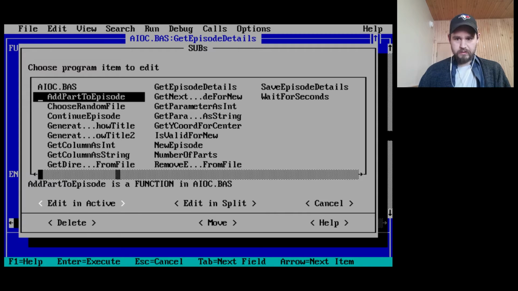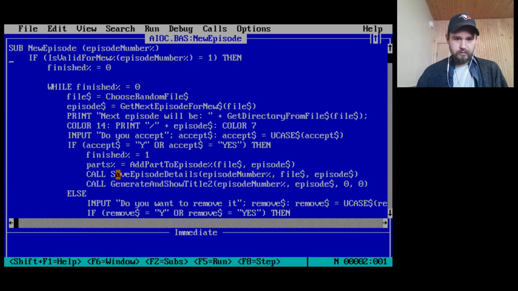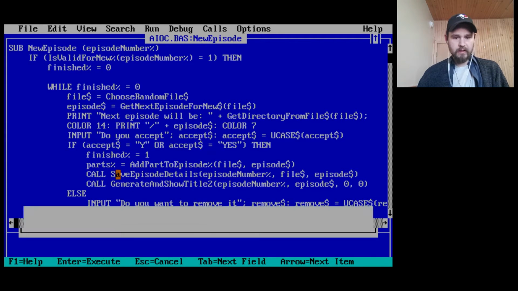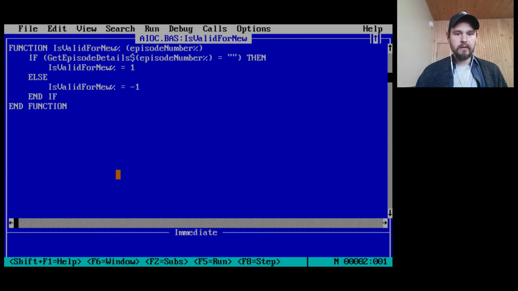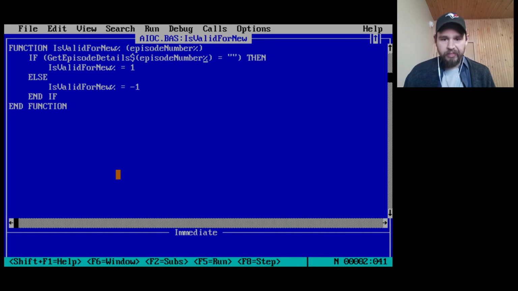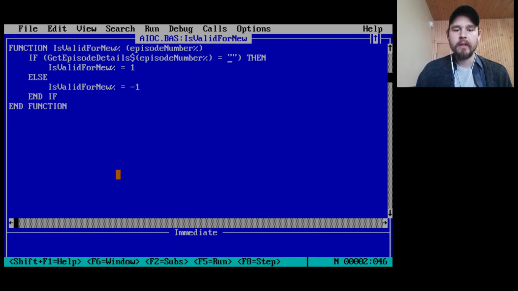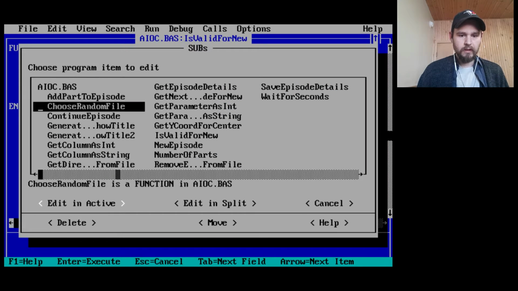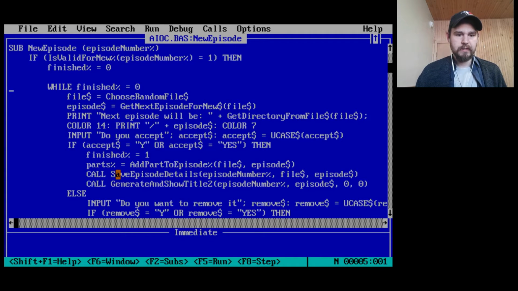So that was, oh, now I can't remember where I was. Let's just go new episode. Oh yeah, is valid for new. So that's what that does. Is valid for new gets the details, and if there was nothing by that episode number, then it's valid. So if I've never done an episode of that number, then I'm all good. 1 means good, -1 means bad. My own creation. Okay, new episode.